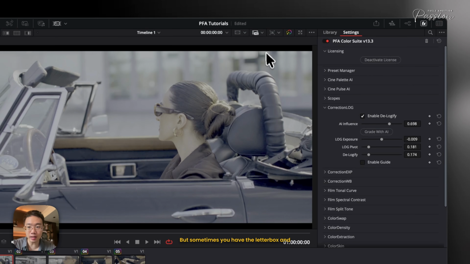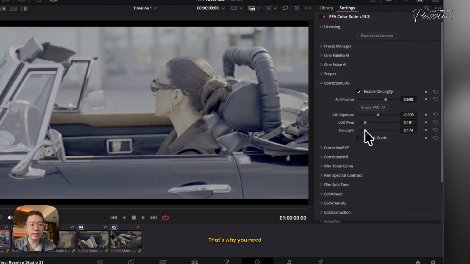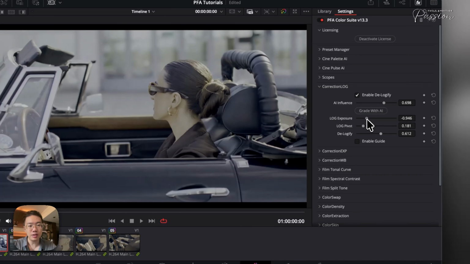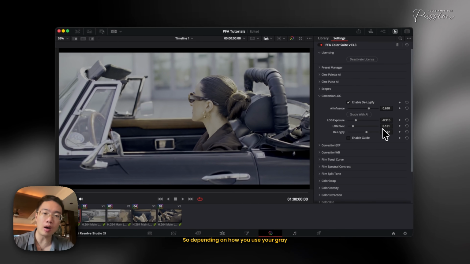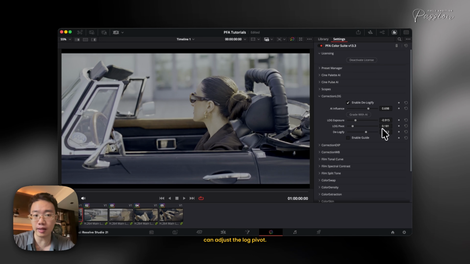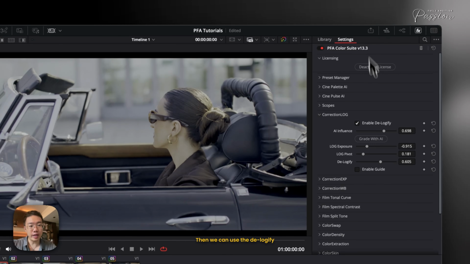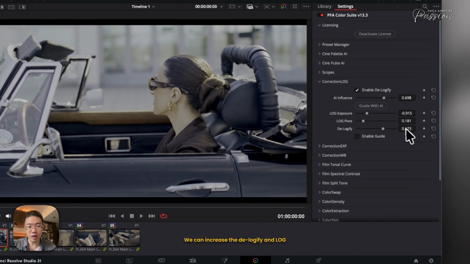But sometimes you have letterbox and different kinds of aspect ratio. That's where you need to come in manually and shift the slider. 0.18 is the middle gray. So depending on how you use your gray card to shoot it, you can adjust the log pivot. Then we can use the De-Logify. We can increase the De-Logify and log exposure to control how it looks. And basically, this will return the image from log to Rec.709 instantly.